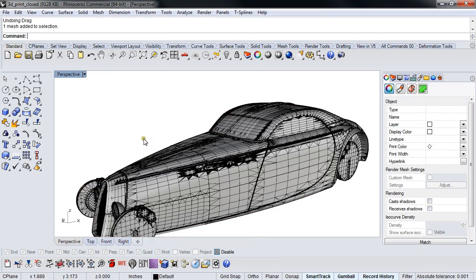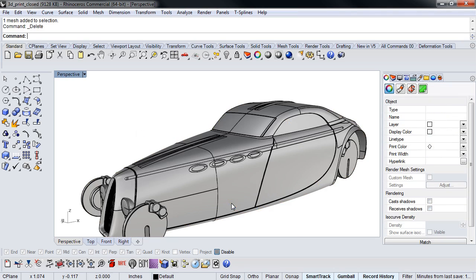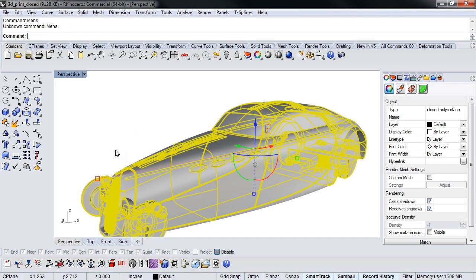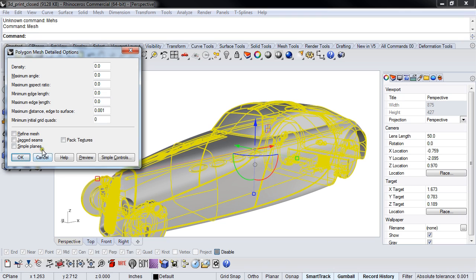All right. So get rid of the mesh. So let's mesh this again. Meh. The meh command doesn't do anything. It just makes the computer indifferent. All right. So we're going to mesh this again.